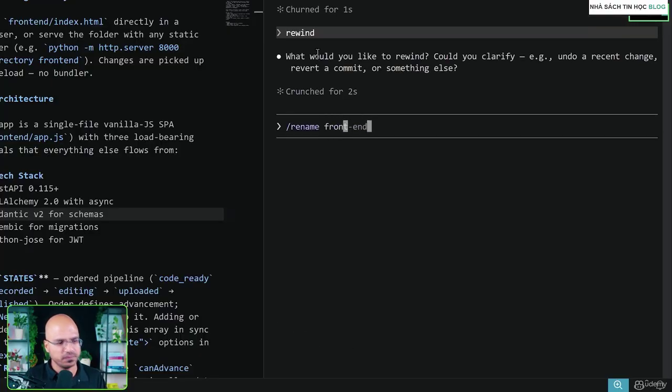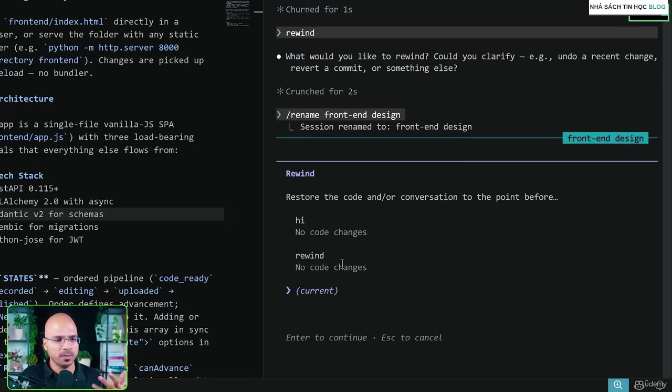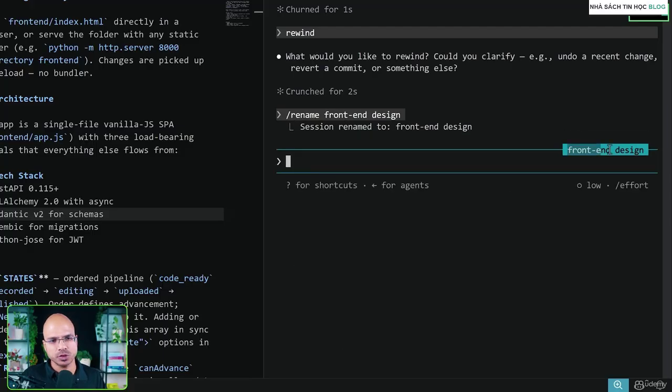So I can say front-end design. Now, this particular thing will have a name. So you can see it says front-end design. And now, when you do the changes, you can just go back to a particular thing, which is front-end design. I think it's not there because we're in the current, but you can go back to rewind. Since it was not having a name, it says rewind. So it's good to rename it.